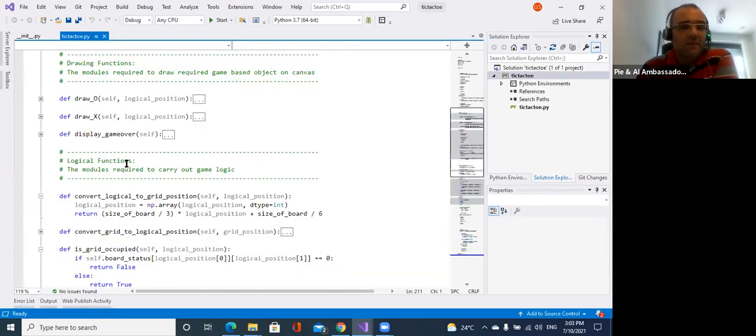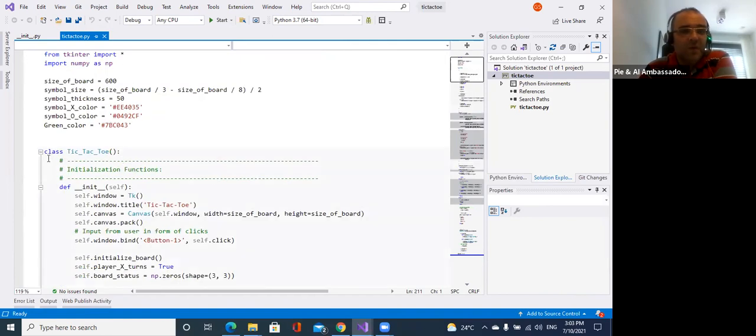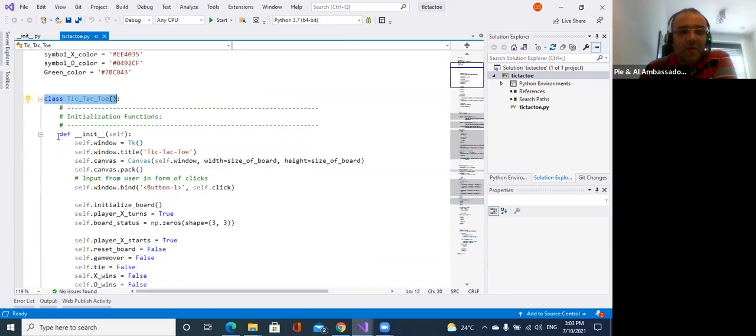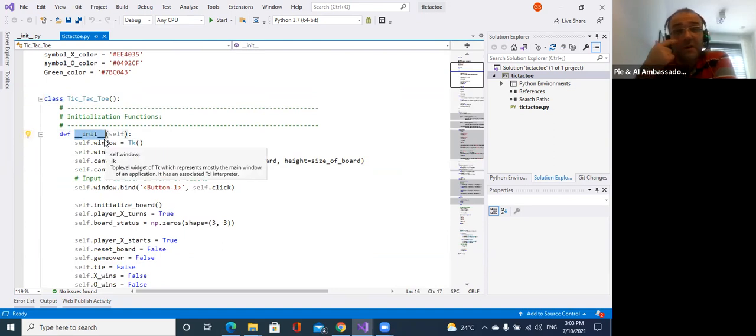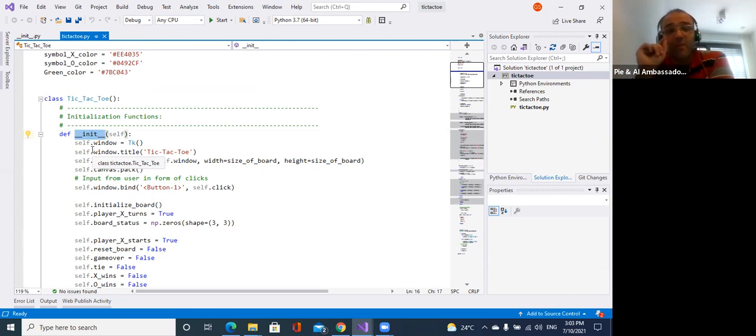Now, here we can find that we build a class called tic-tac-toe. In this class, we build a very important function called the constructor. This constructor is always named init in Python. In C#, generally it takes the same name as the class. Each language has its own standard, but the constructor as an idea is a method or function that we call when we create an instance from the class. That means when we create an object from the class.